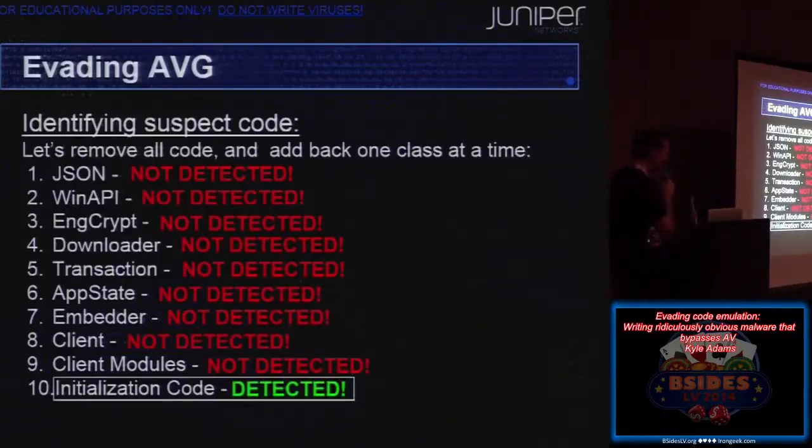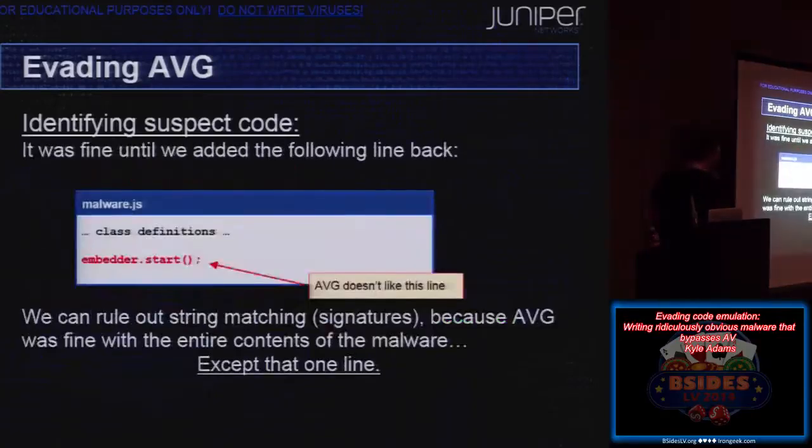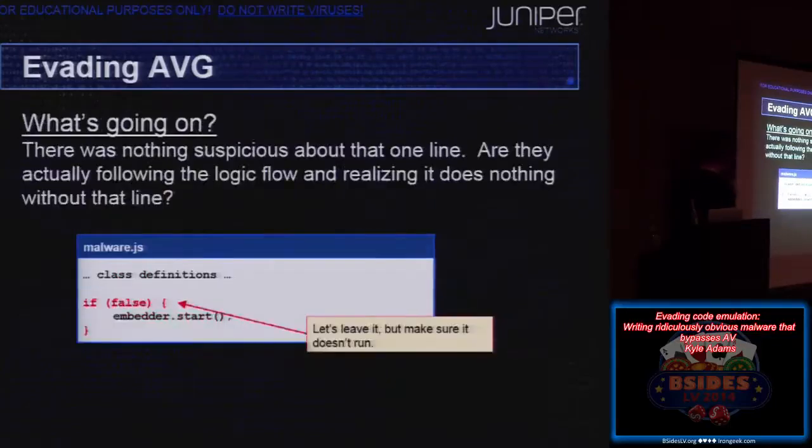None of the other logic got detected. So what is the initialization code? It's embedder.start. So this really confused the hell out of me because there is no way that there is a signature for embedder.start. That would be flagging false positives like crazy. So this really makes me wonder what is going on. And this is kind of where I was at the level of the talk. So the first thing I want to do is just make sure, what are they doing here? How are they detecting me?